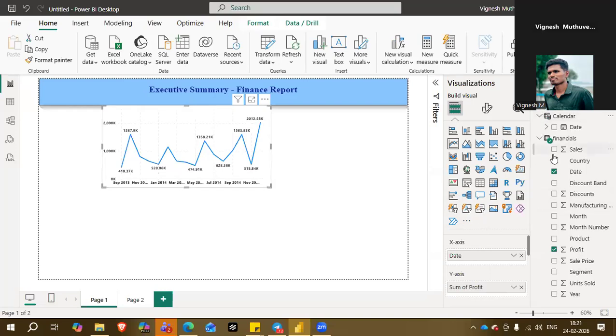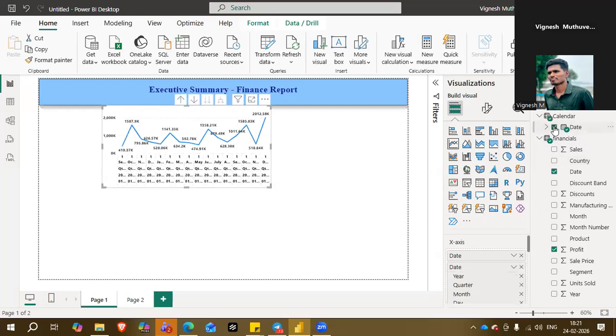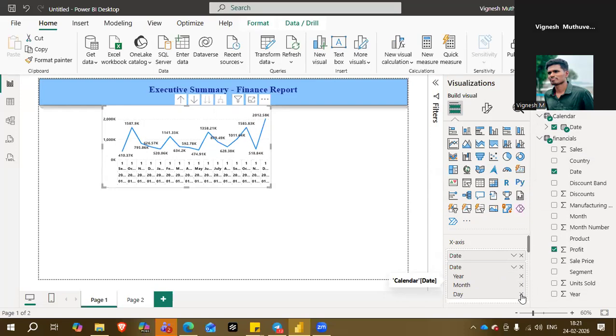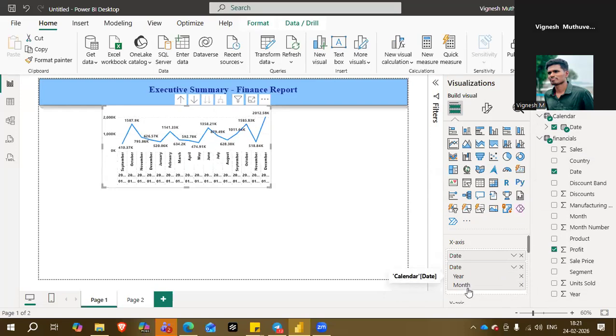So if you want better data hierarchy, you can use this date, the calendar which we have created, and you can remove unwanted options, like the quarter and day option, and you can display only the year and month also. That also will work.